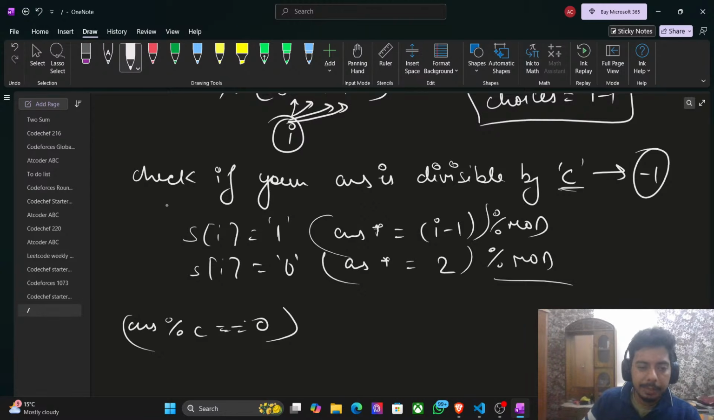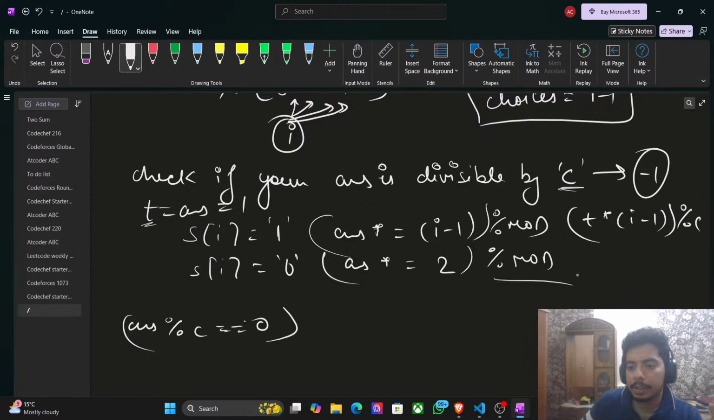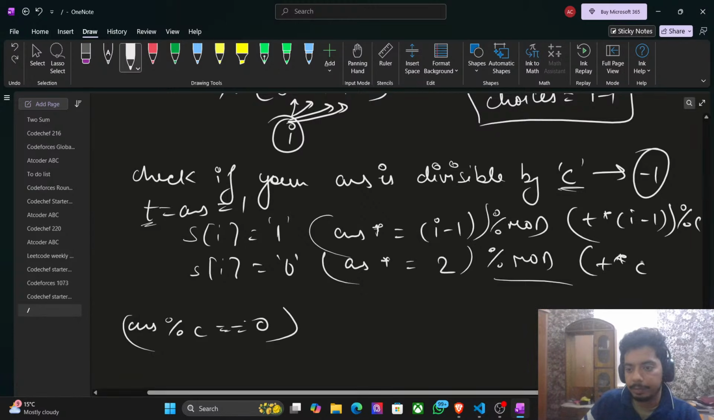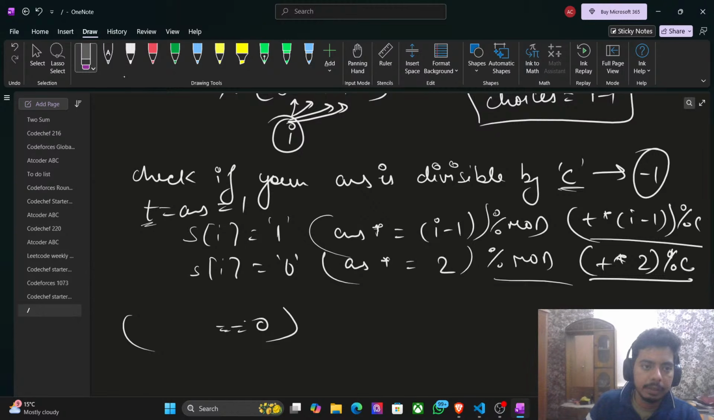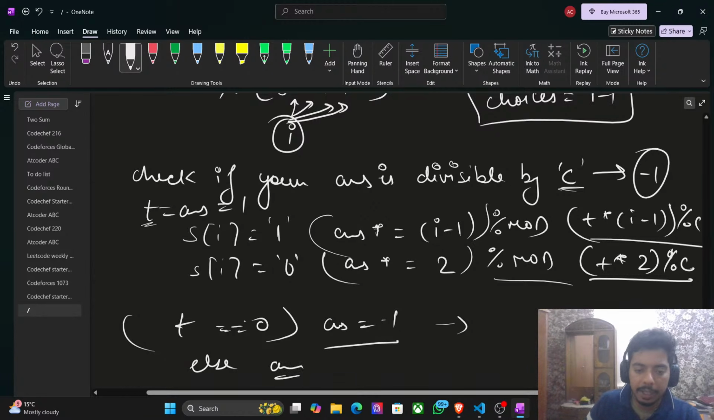So you need to make a temporary variable, which starts the same as the answer, which is 1. Now this temporary variable will also be multiplied at the same time by I minus 1, or by 2, and then you have to take modulus with C. Use this to check: if t is 0, then take your answer as minus 1 and output it, else you can just output your answer directly.